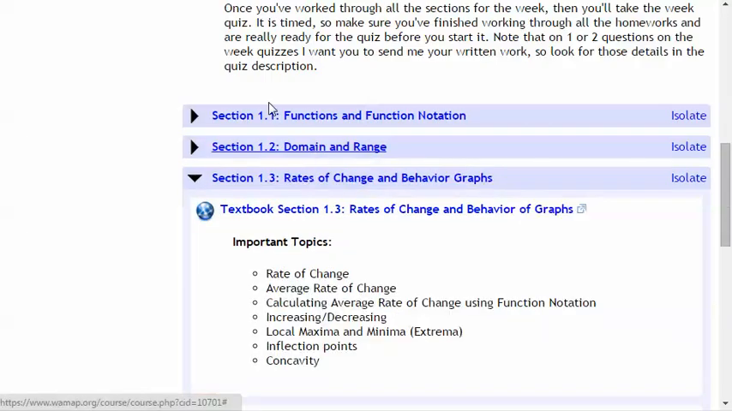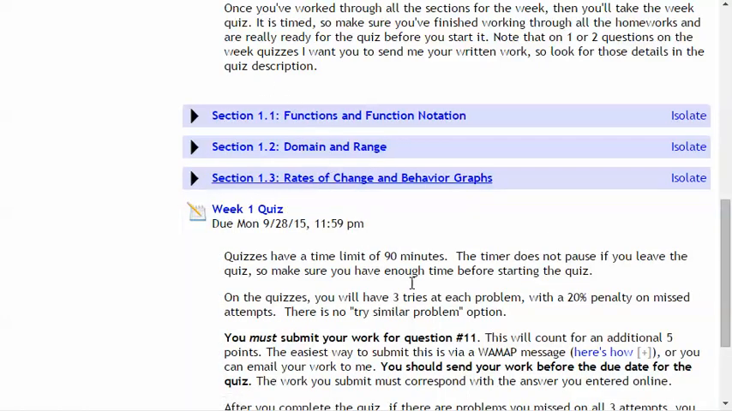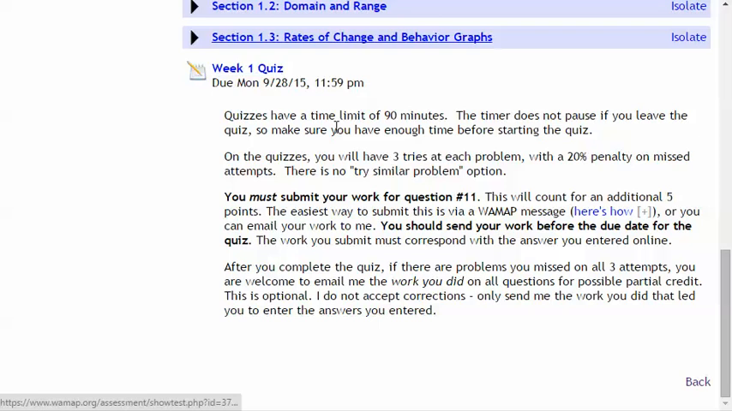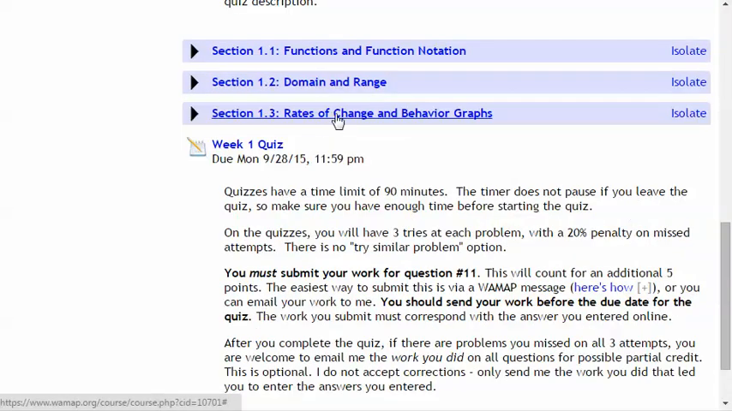So you will work through the homework for each of the sections. And then once you're done with those, at the end of the week, you will take a quiz. The quiz will cover material from those sections of that week. Now, the quizzes are a little different. First off, they're timed. You have 90 minutes, which is going to be more than you need. The quizzes should only take about 30 to 40 minutes. The timer doesn't pause if you leave the quiz, so if you have an internet issue or something like that, I wanted to make sure you'd have time to log back in and things like that.